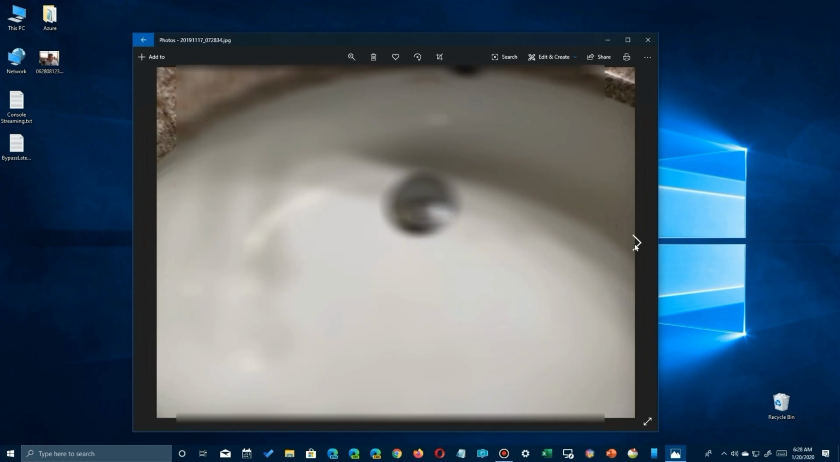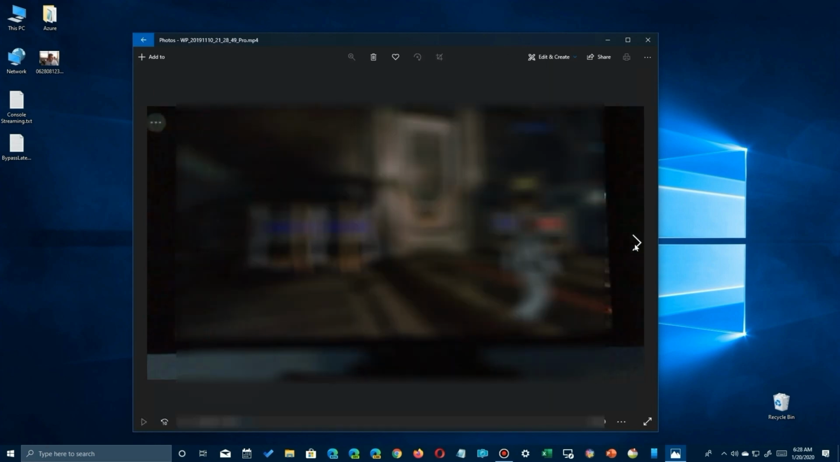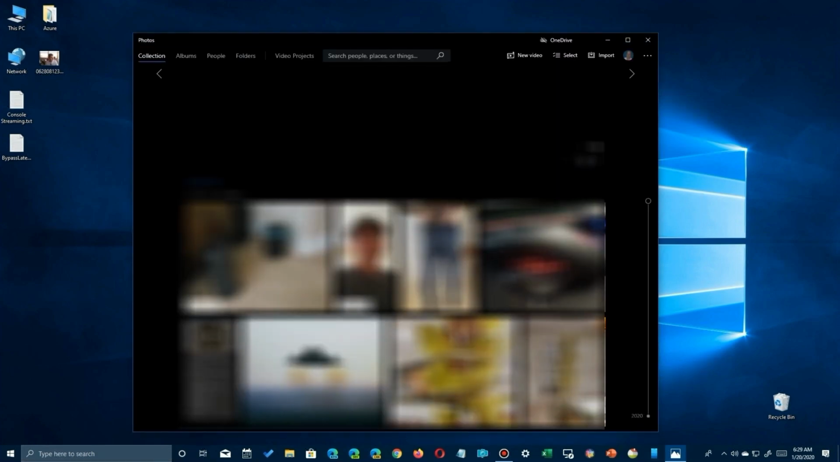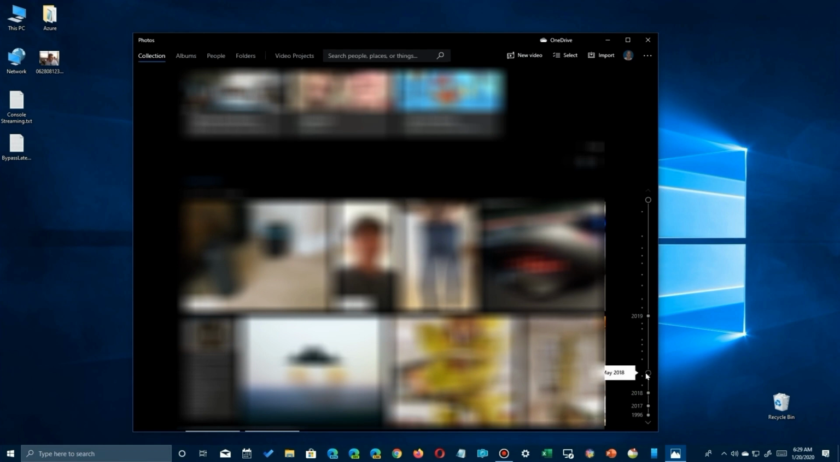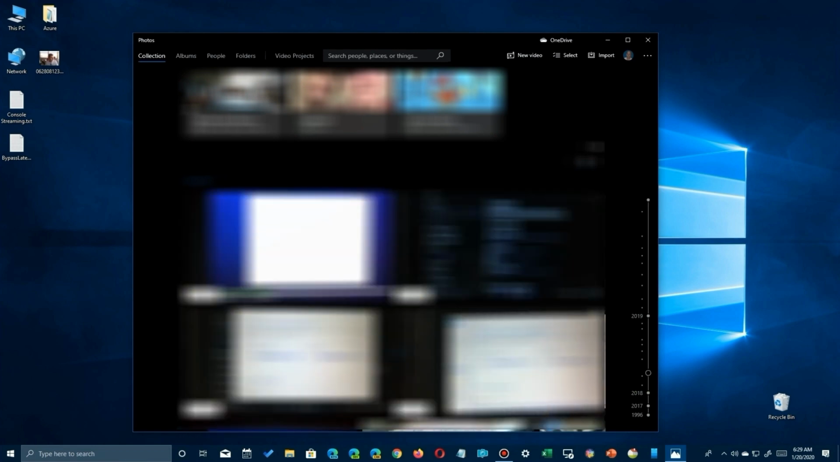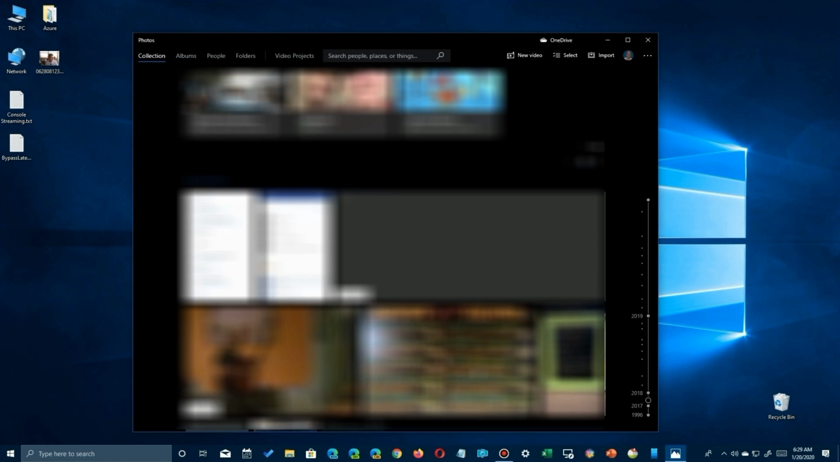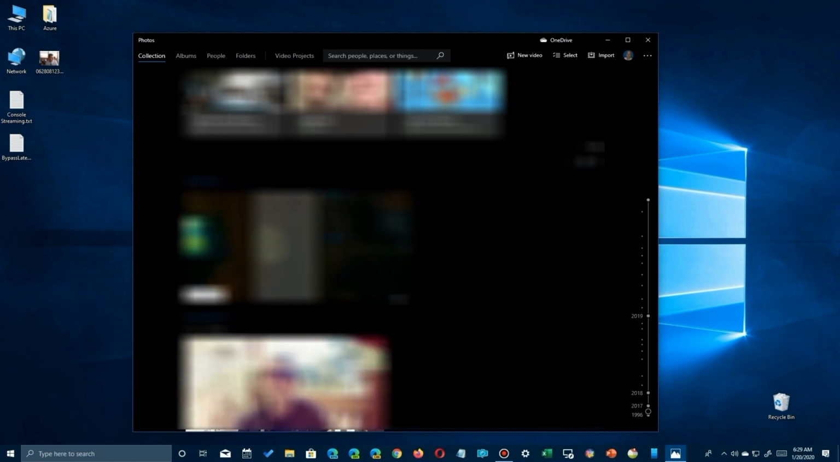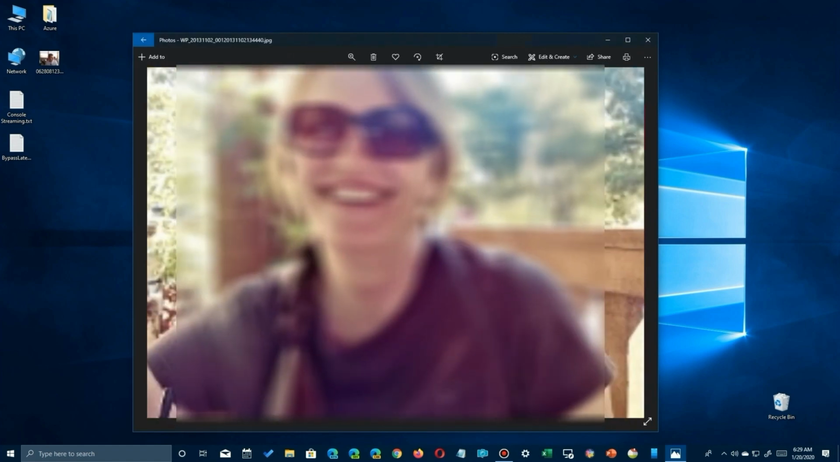Now, some of them will take a little bit longer because they're videos to get the snapshot. But most of it comes up instantaneously. No stalling, nada. Works fine. I can even click on the timeline on the right-hand side here and jump to different years. And it does it instantaneously because that's one of the things it's indexing by, the date.